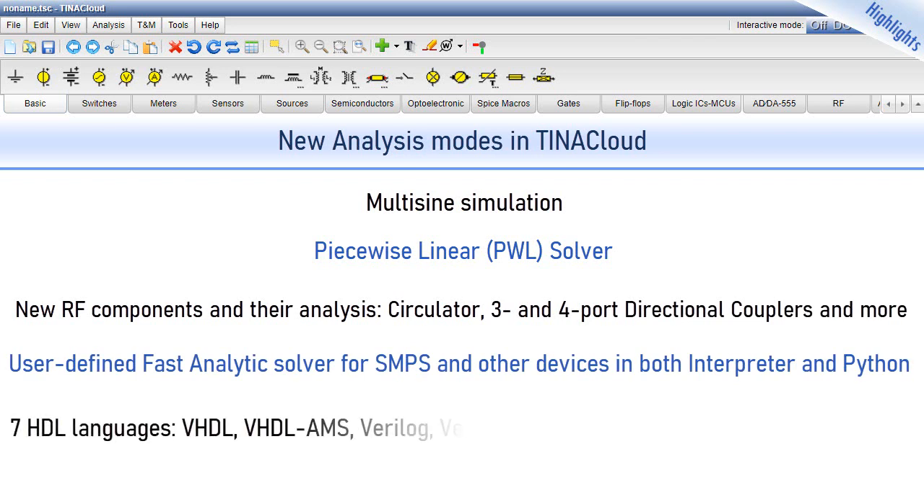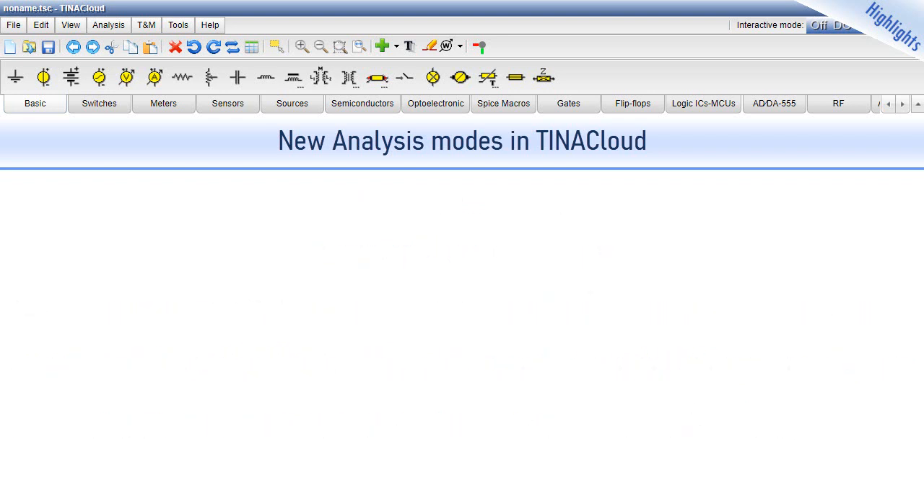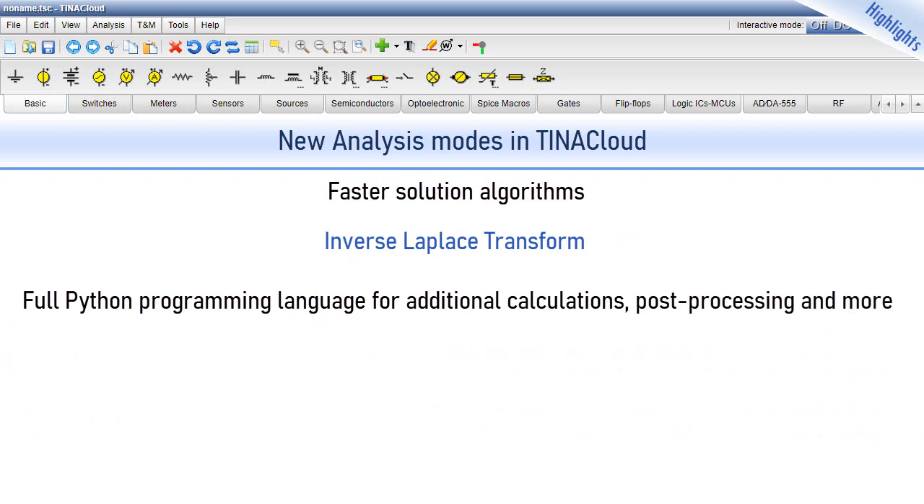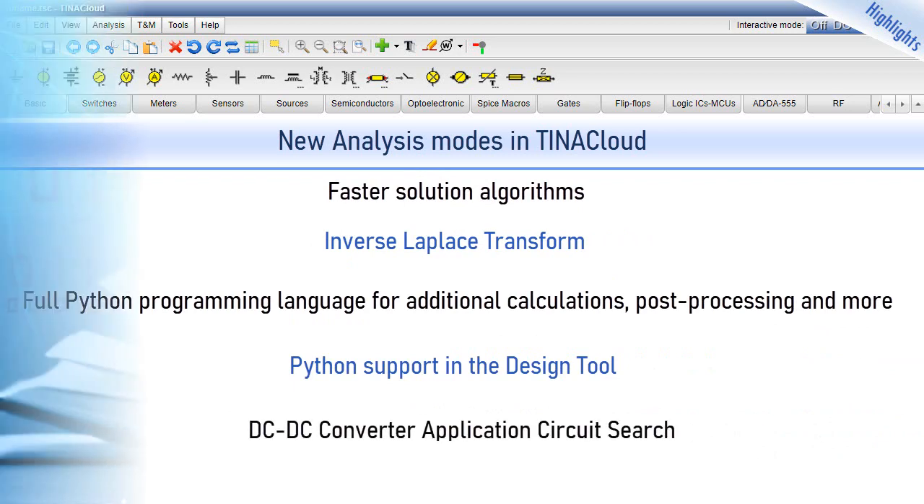7 HDL Languages: VHDL, VHDL-AMS, Verilog, Verilog-A, Verilog-AMS, SystemVerilog, SystemC. And this isn't all. TINACloud also has faster solution algorithms, inverse Laplace transform, full Python programming language for additional calculations, post-processing and more. Python support in the design tool, DC-DC converter application circuit search.